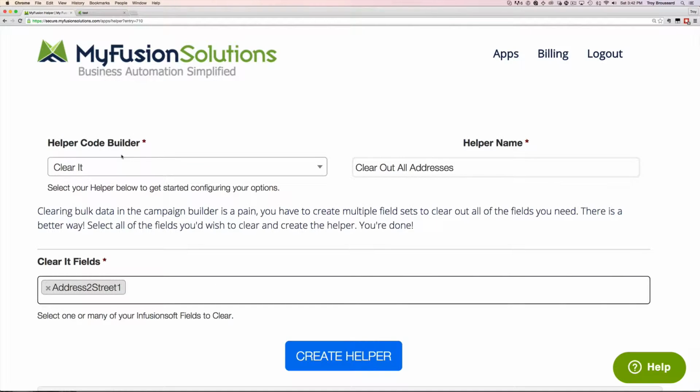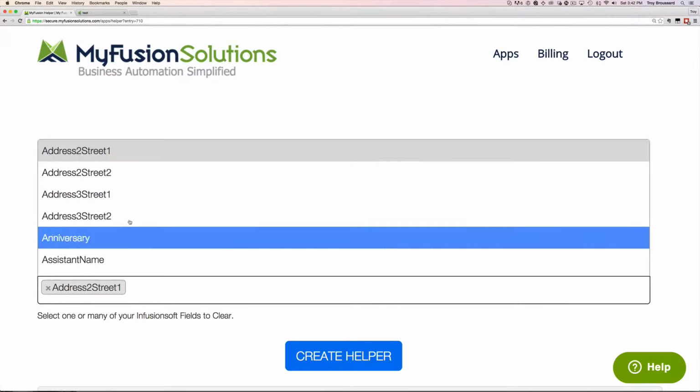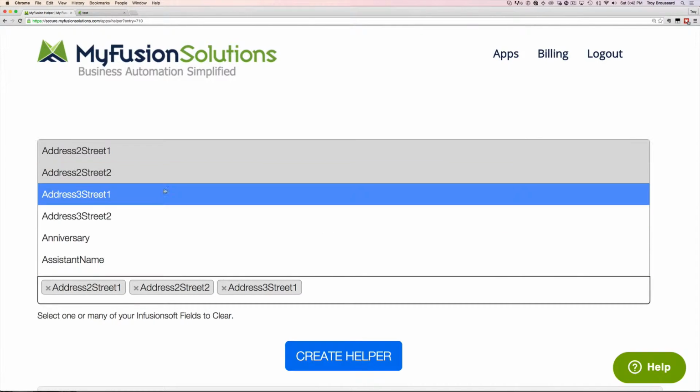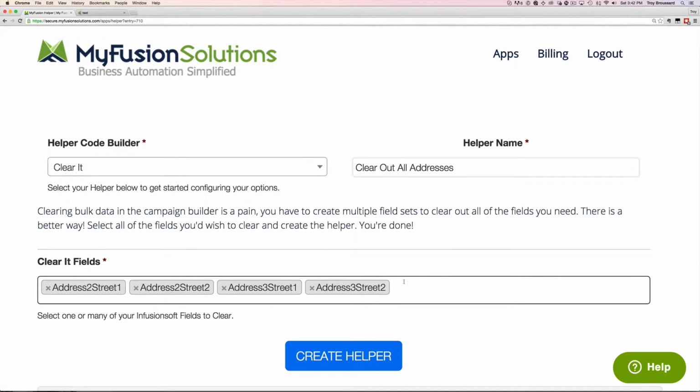Now, the nice thing about this feature is that you can use it against many fields at once. So rather than having to go through and call it multiple times from multiple HTTP post commands, we can simply select a whole bunch of the fields all at once that we want to clear out, and it'll handle all of those in one fell swoop. Then, of course, we just go in here and click Create Helper, and that will actually create it.